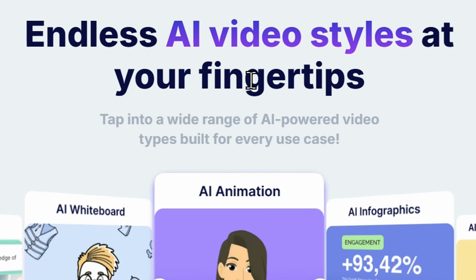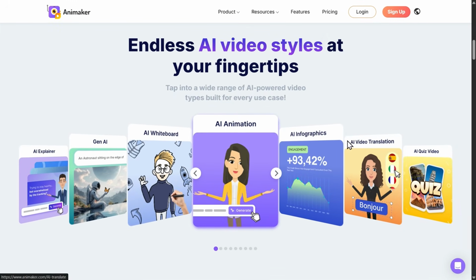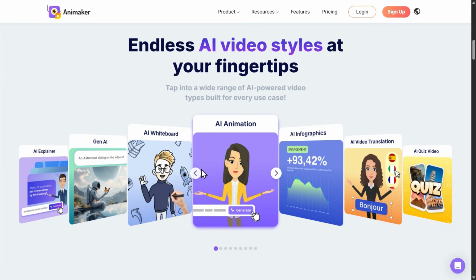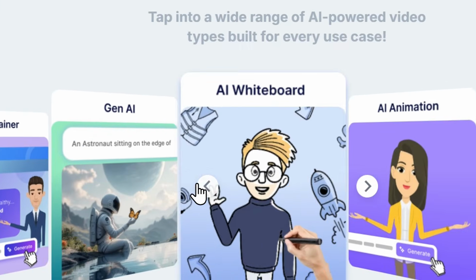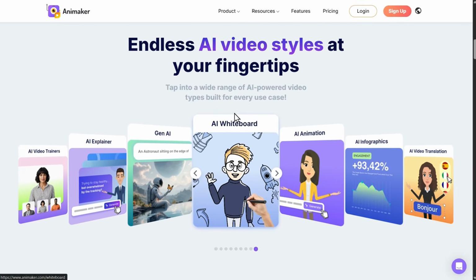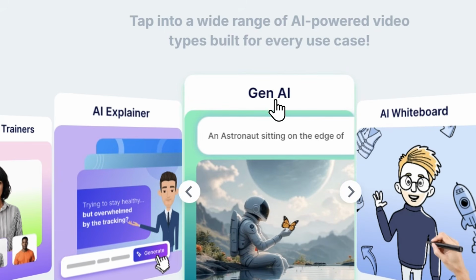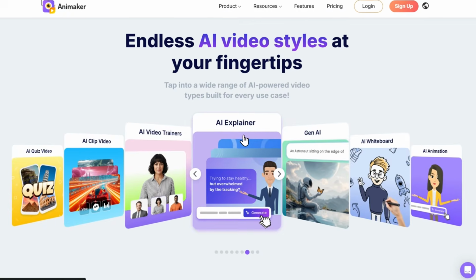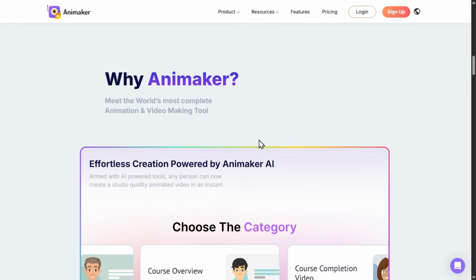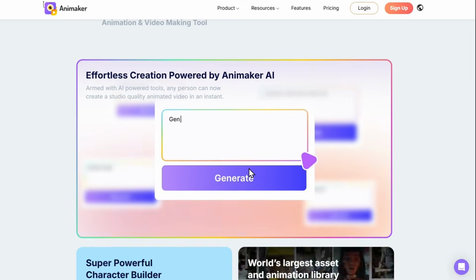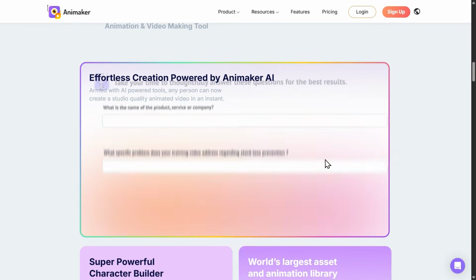to use. So basically, Animaker is an AI-powered video creation platform focused on animation. Instead of editing everything manually, you can generate animations using AI, create infographics as videos, build whiteboard-style explainers, even make quiz-style interactive content. And what stood out immediately is how it's all organized. You're not thrown into a complicated editor. You literally just pick what type of video you want to create.